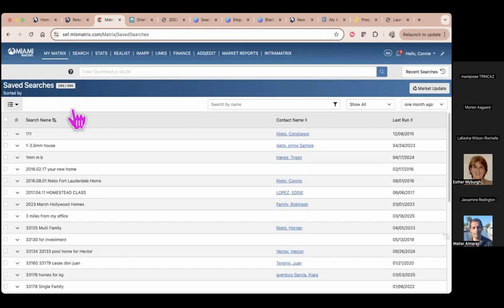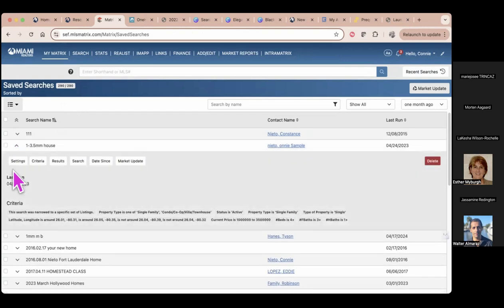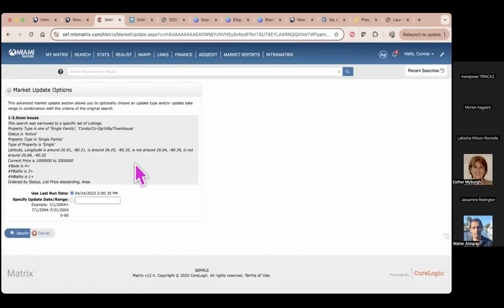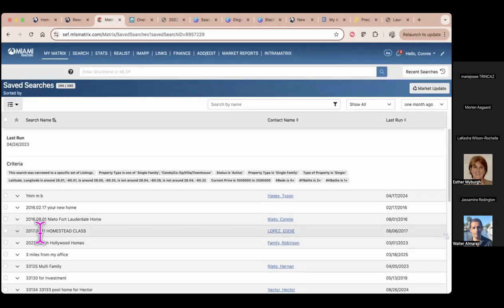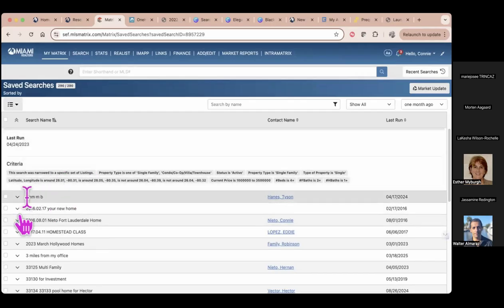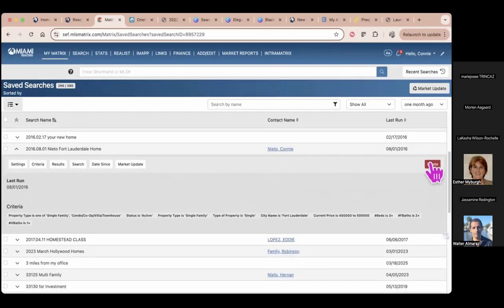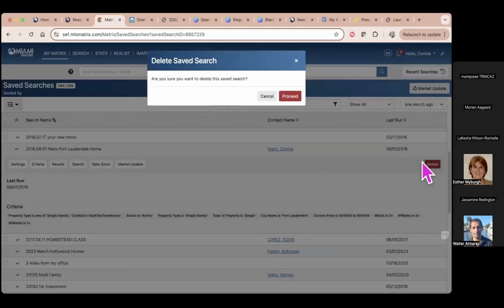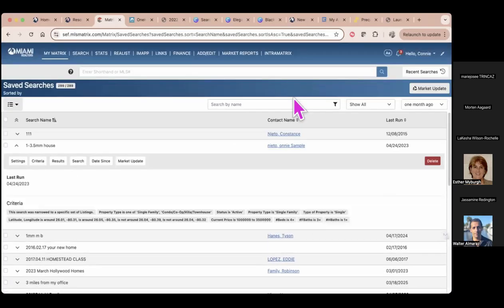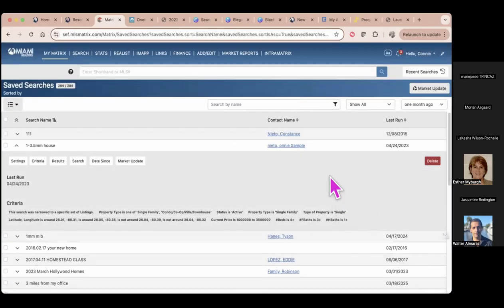Saved searches as well look a little different. You can come and click through, see the settings and criteria, the results. Of course, select a market update, right? And you can select the run date. You can also come in to one of your searches and do the same. You can choose to delete and proceed with your delete. So maybe sometimes you want to come in and clean some things up, etc.